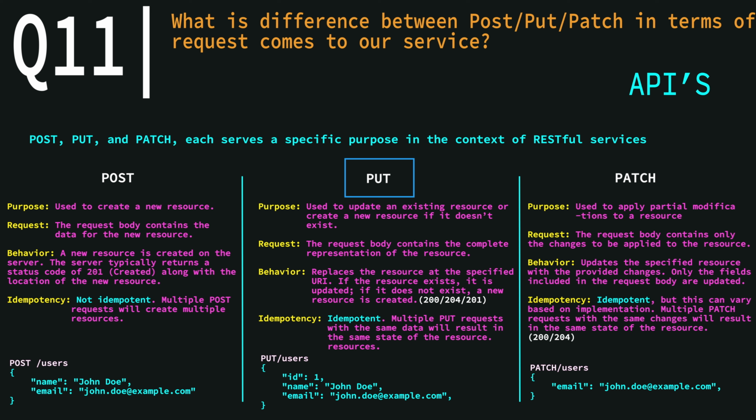So the behavior of this method is it replaces the resource at the specified URI. If the resource exists, it is updated. Else if it doesn't exist, then a new resource will be created. So depending upon the runtime behavior, it can return 200, 204 or 201 HTTP codes.